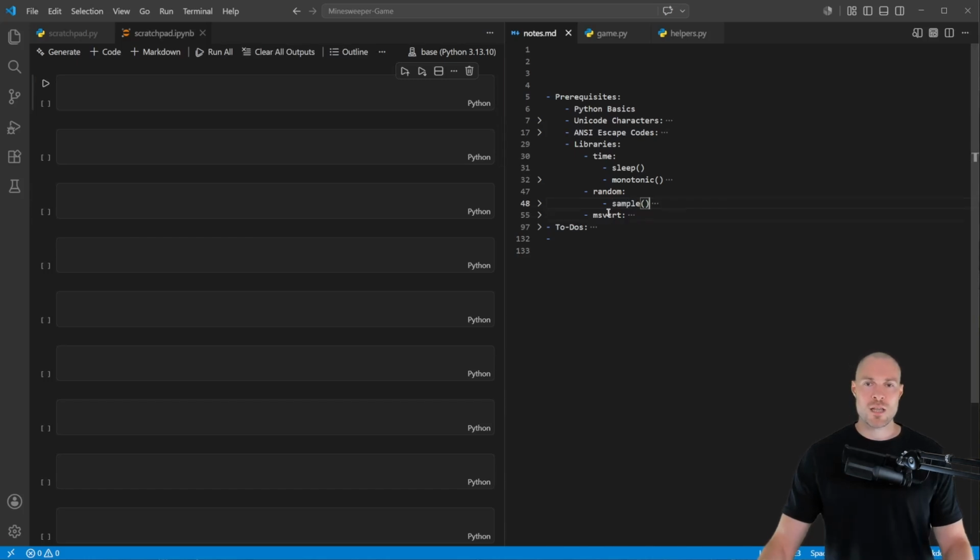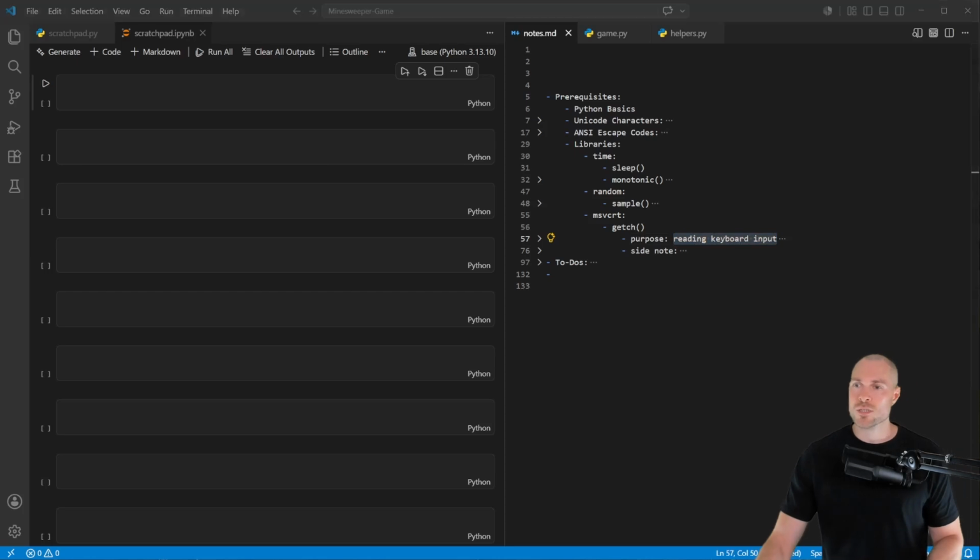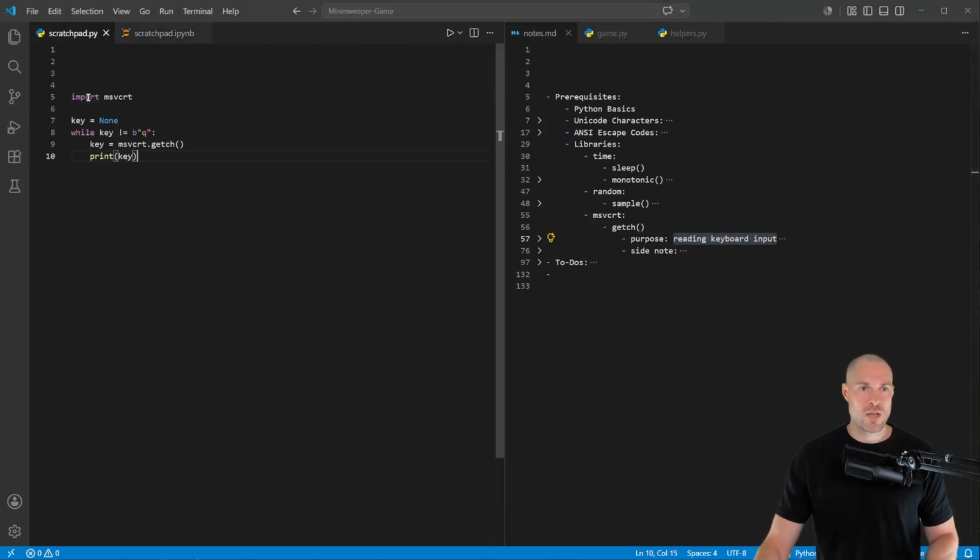And then the last library is this msvcrt library. From that, we're going to use this getCharacter function, and the purpose of that is to read keyboard input. To demonstrate how that works, I've prepared this code snippet. So let's paste it here into this Python file.